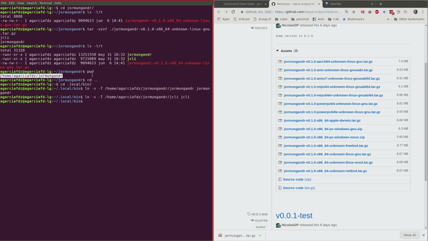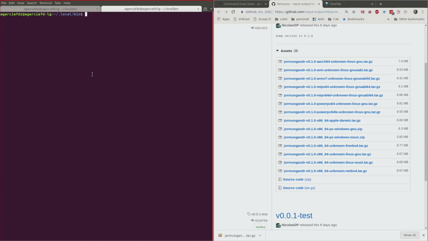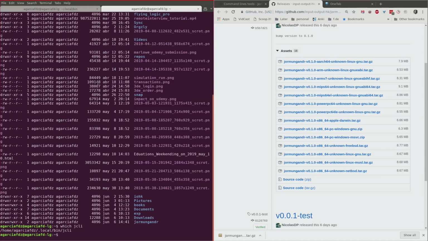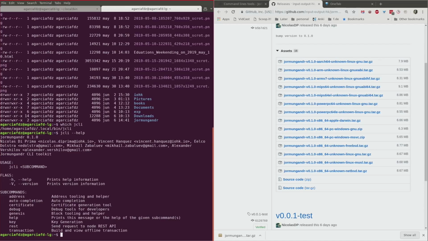And the way to know that it works is you open a new terminal, go to any place in your home directory and just type which GCLI, and it tells you the location, which means it can find it. Then you can see, for example, GCLI dash dash help. And here you can see the interactive help for the tool.